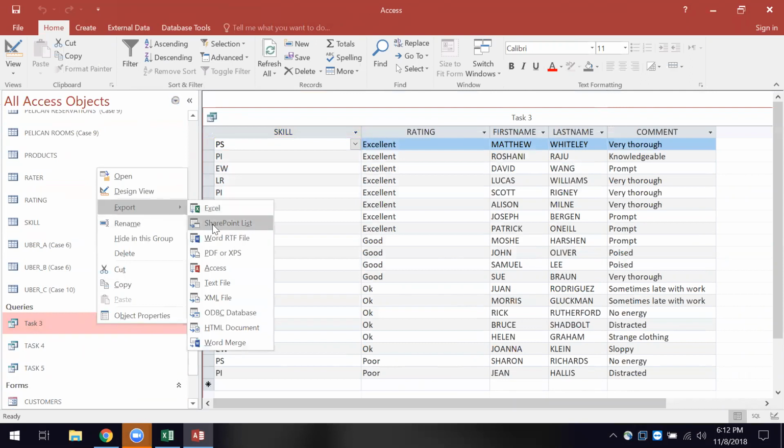Now, you've got some choices here in terms of the type of object when you export. Again, you could export it into Excel. You could put it into a SharePoint list. You could put it into a Word RTF file. That's basically a Word document with no bells and whistles.